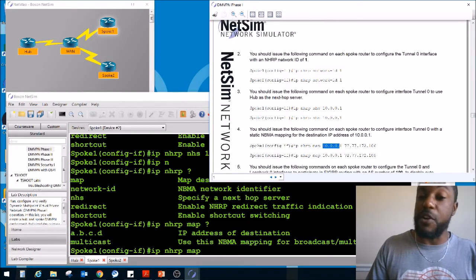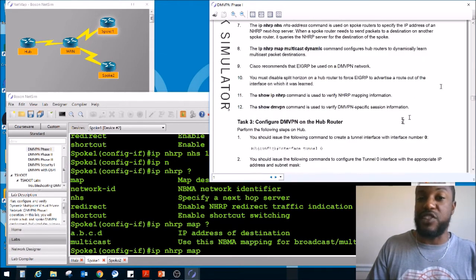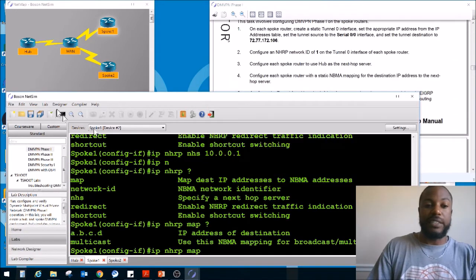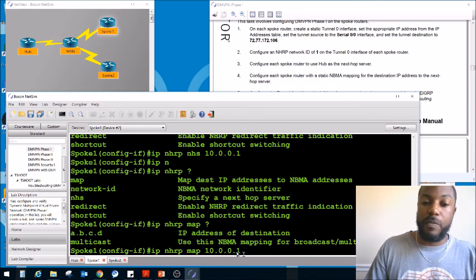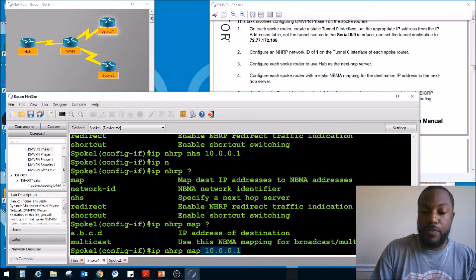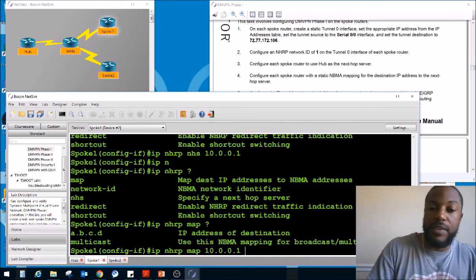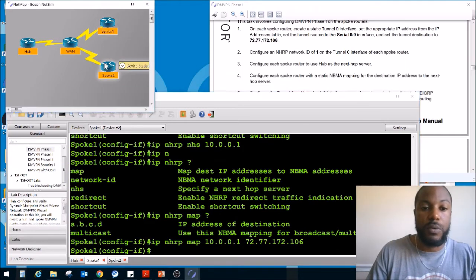Yes, so we're going to map the private IP address to the public. That's basically what we're doing with the mapping here. It's just like mapping IP addresses to DLCIs, but this is just for the hub from the spoke. Okay, so on spoke 1 we're going to map the IP address 10.0.0.1, the private IP address, to the public IP, 72.77.172.106.